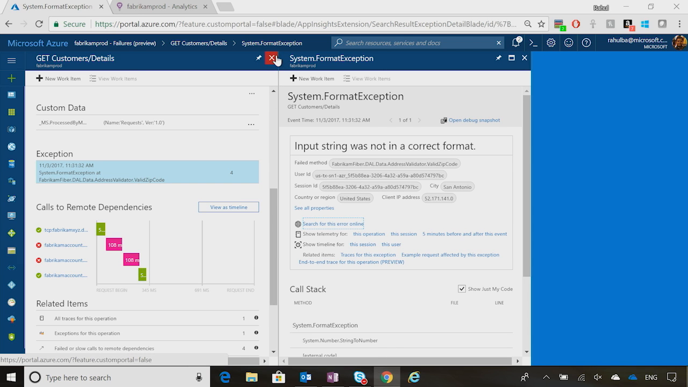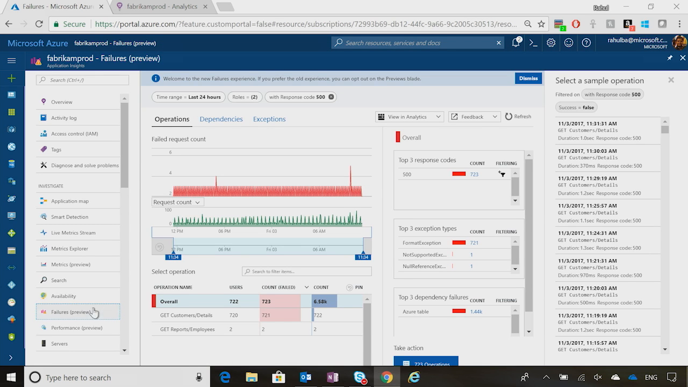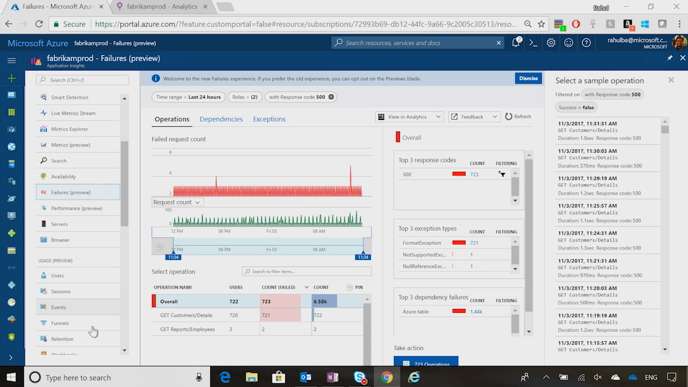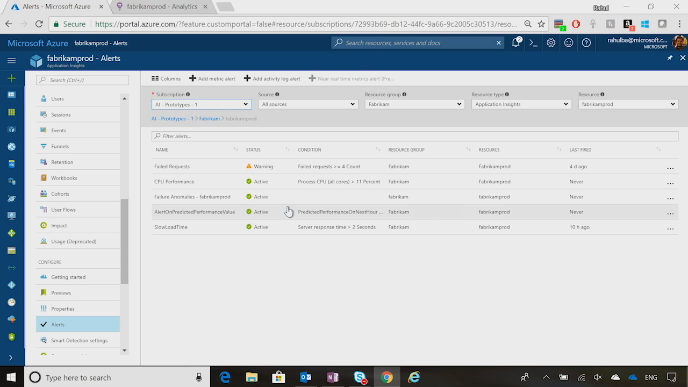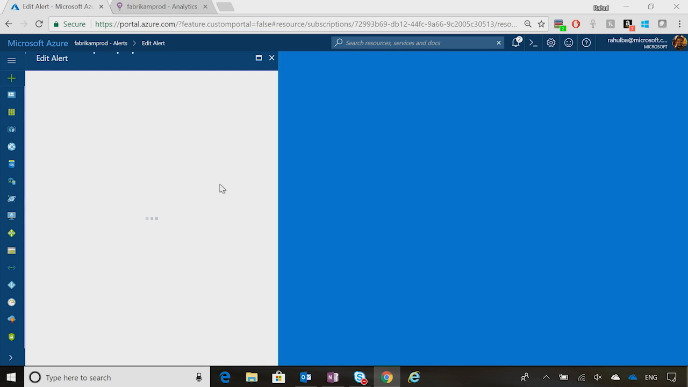There might be cases where you would want to operationalize such a diagnostic scenario, so you can create your own custom alerts and connect them to webhooks. Let's see an example here. Coming to alerts, this particular application has 5 alerts set up, and all of these are customizable that I have created.